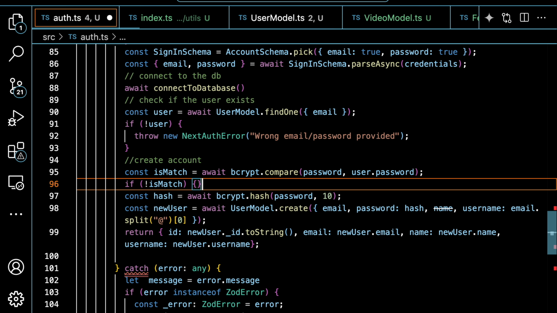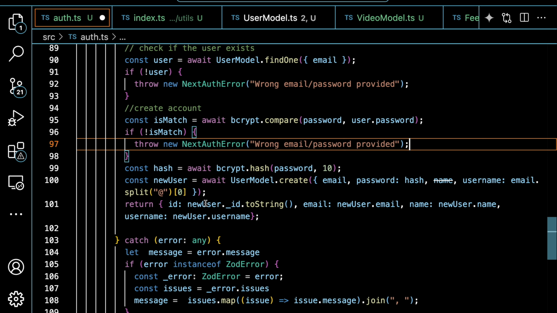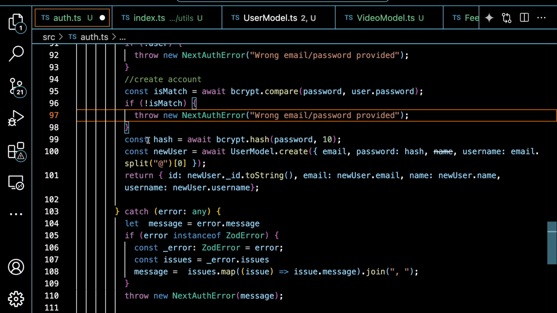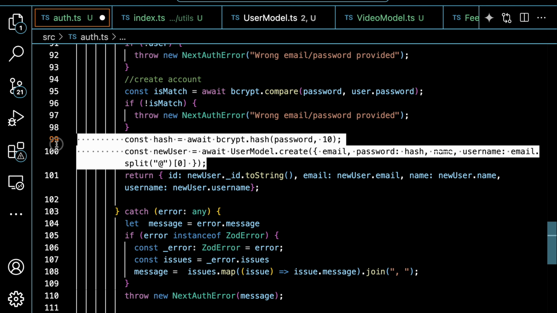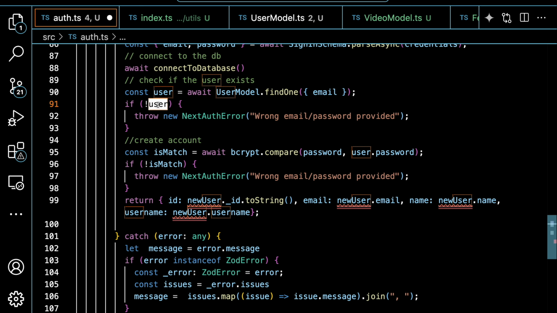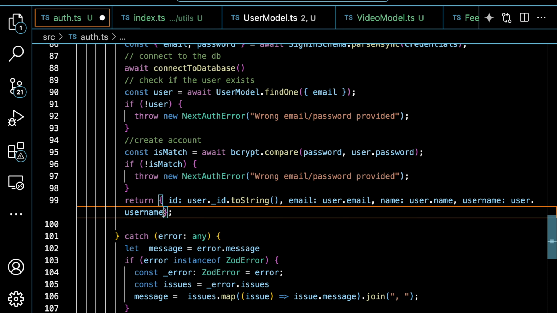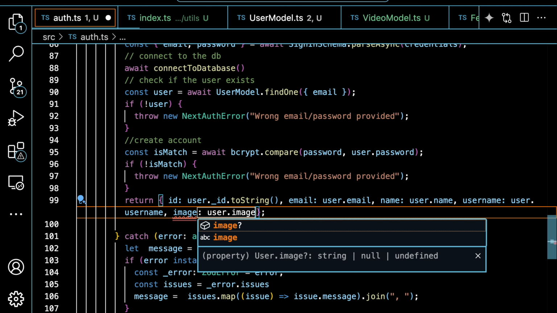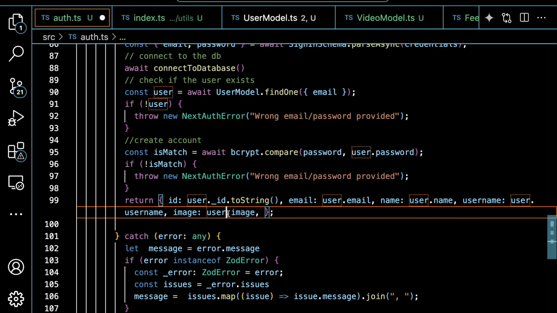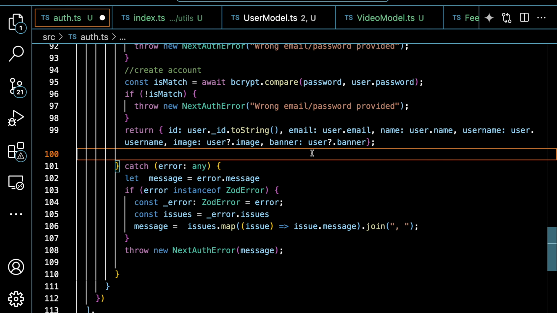So if not matched, then we can still return the same error that we have returned. Wrong email/password was provided. But if the user has passed our validation, we can then go ahead and return this user over here. Like this, and we can also return the email, return the username, and also return the user's image. So over here we can say image, and return the user's image if it is found, and we can also return the user's banner. If it exists in the database, the user has updated his banner, or it will be undefined.